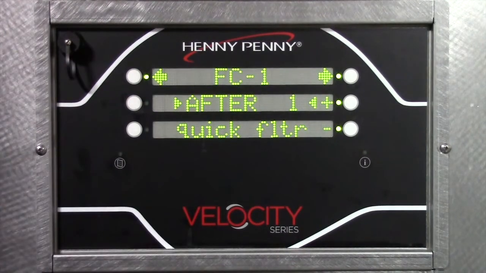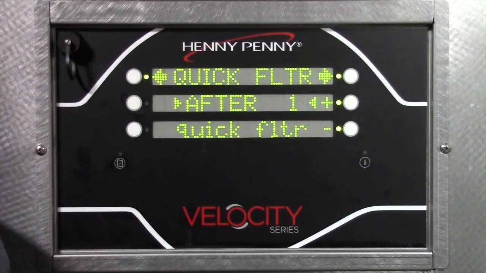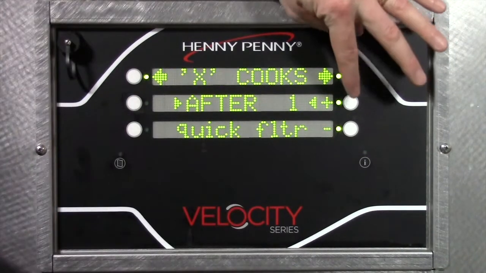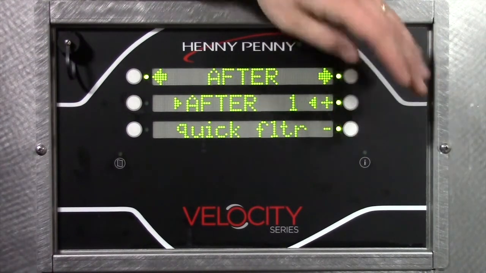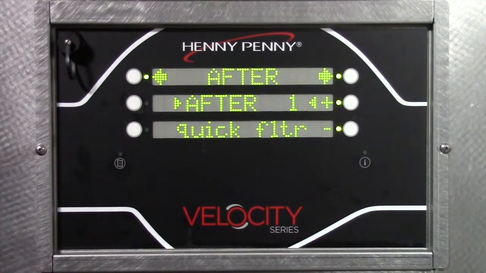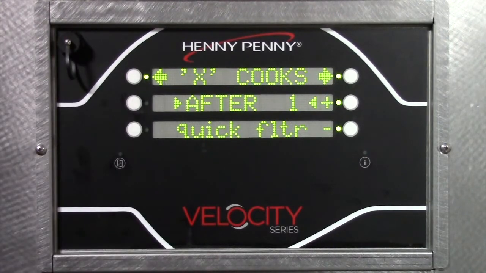So we know by now that quick filter happens after every single drop, and that's what we're set for. Maybe we get a customer where that doesn't work so well. Who knows what they're cooking, but they want it to drop after every 2. So I could bump that up here, or every 3. Of course, I'm always going to recommend leave that on the default and try to talk the customer out of changing that. That's the way the fryer's designed to work, and it's going to work its best that way.